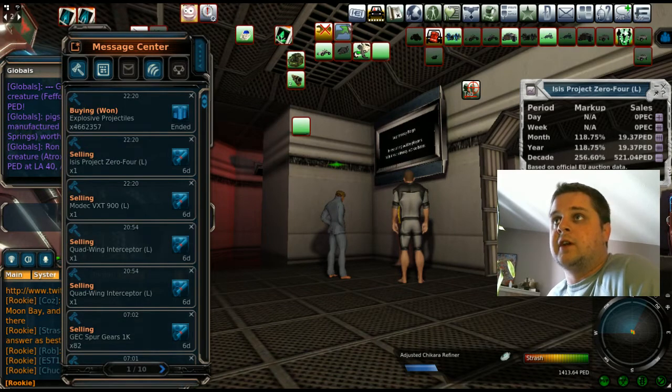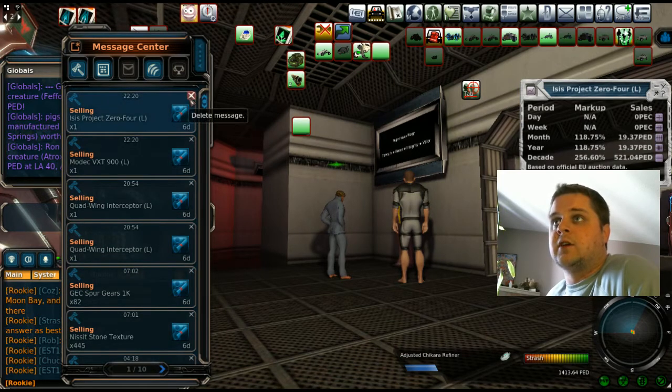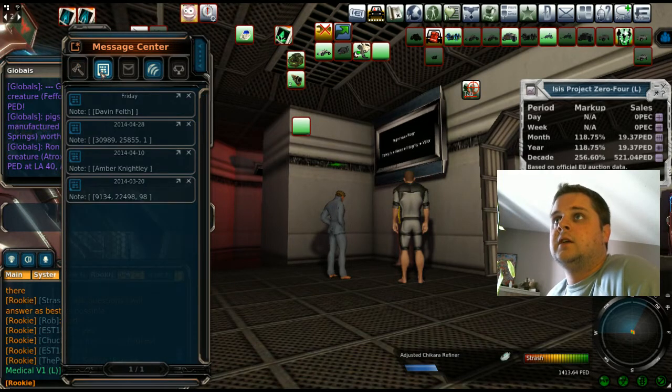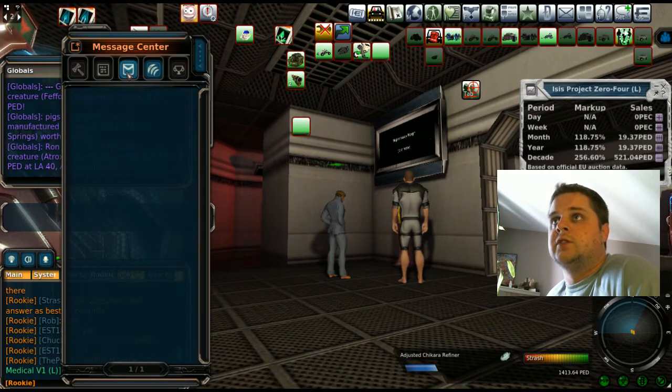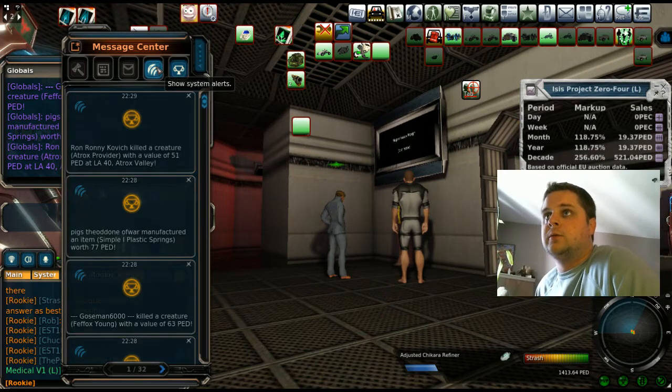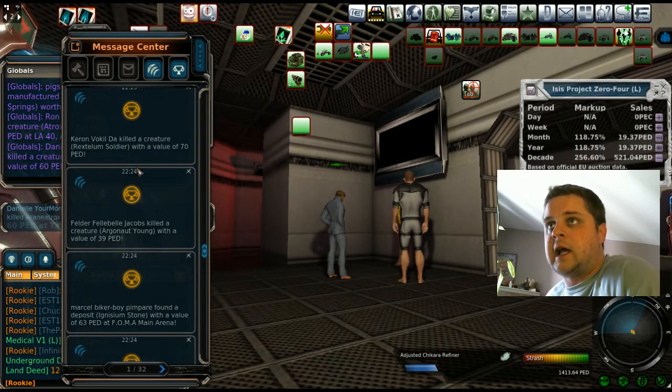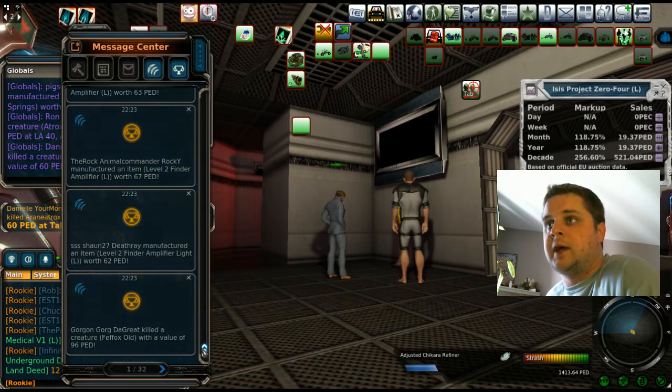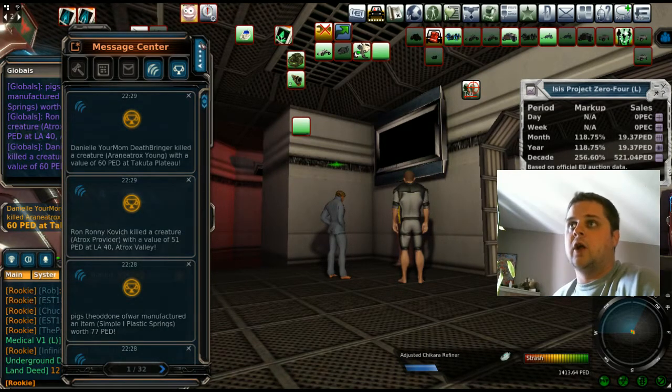So you've got the message center now. The message center has all your auctions, what you've done and what you haven't done. If I push X on this, it will disappear. I'll never see it again. So just so you know that, you've got your sticky notes, your messages, your show system alerts. That's going to show you if you entered tax or not. Toggle globals. Globals are what's happening, like loot over 50 PED usually, and then HOFs, Hall of Fames, are above that.